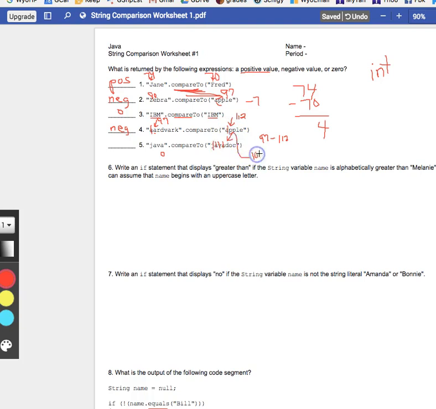100. And 0 minus 100 is negative 100, and it's definitely a negative number. So the moral of the story is, from exercises 1 through 5, Jane is not less than Fred. Because that's a positive number, you know that Jane is greater than Fred.